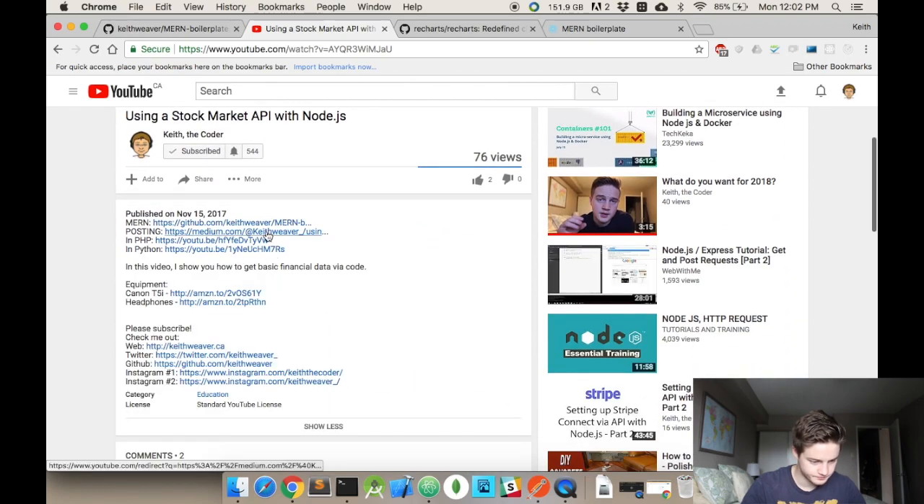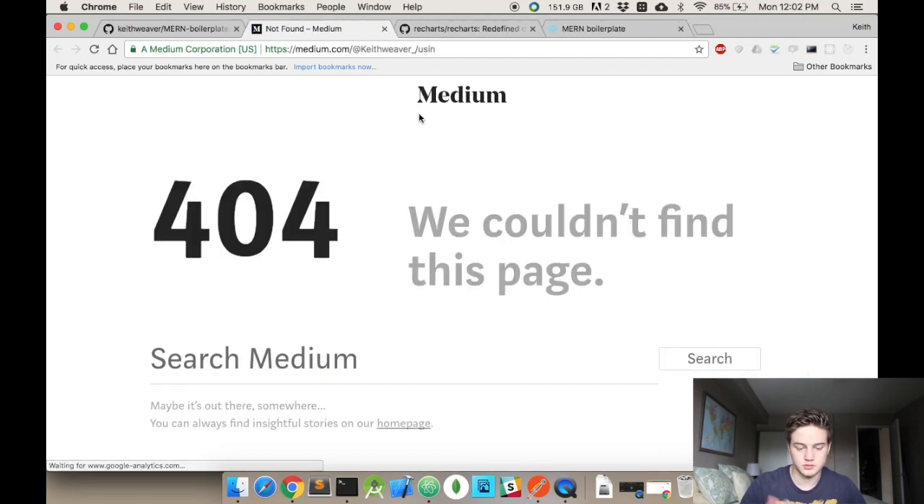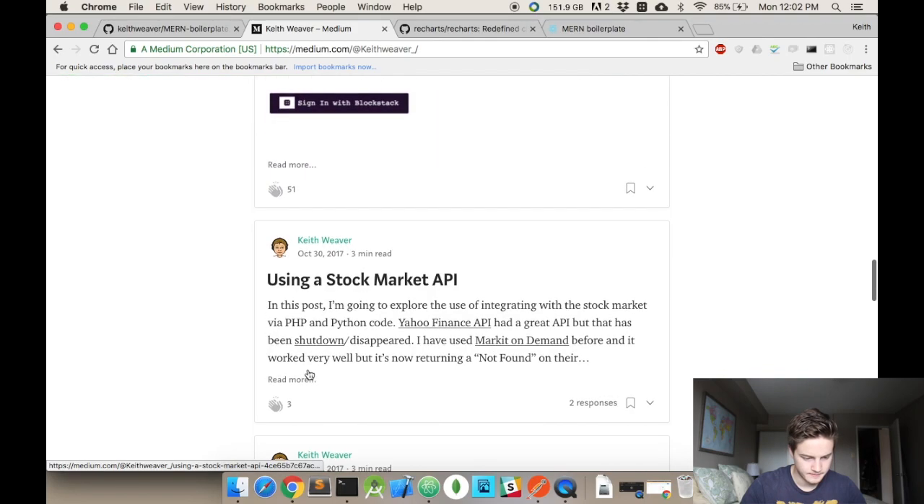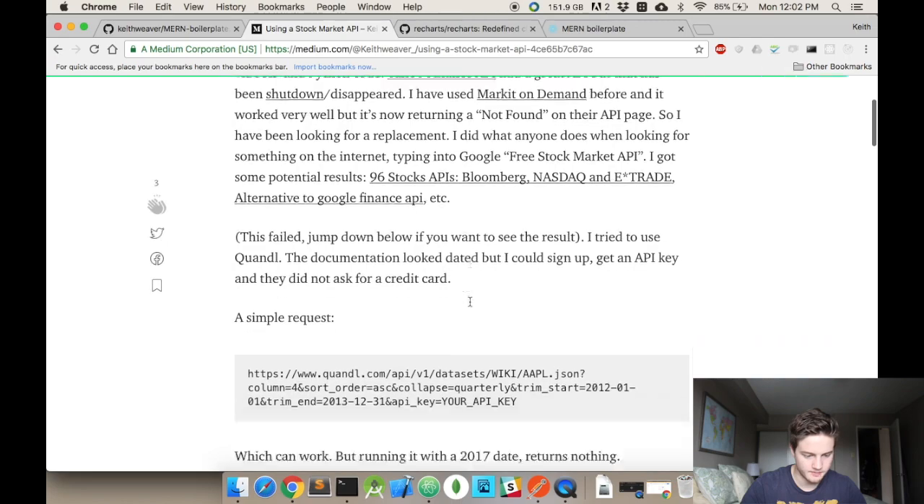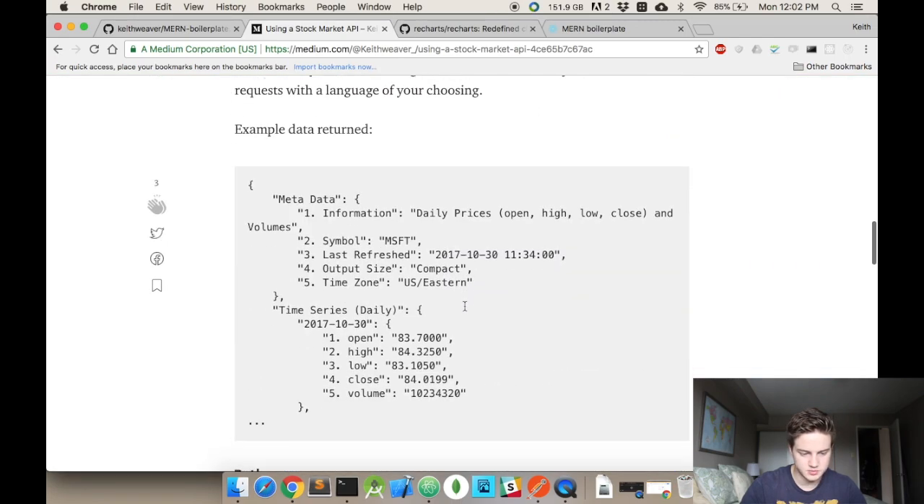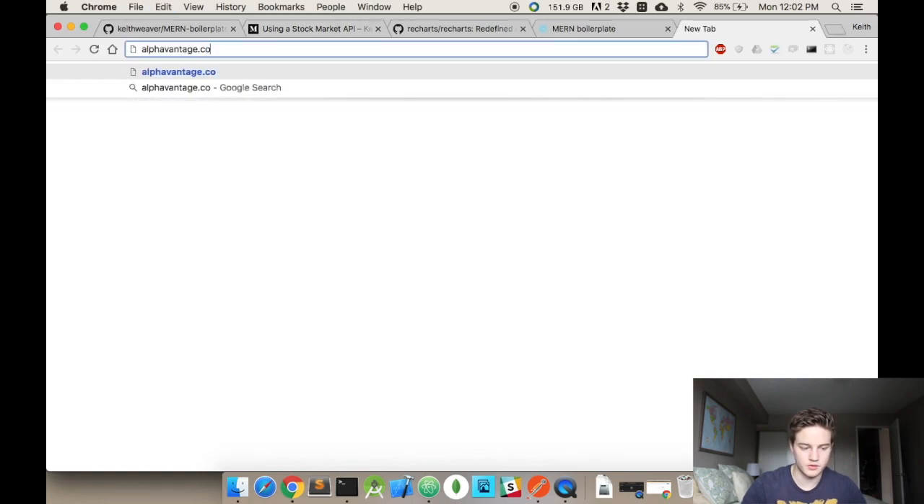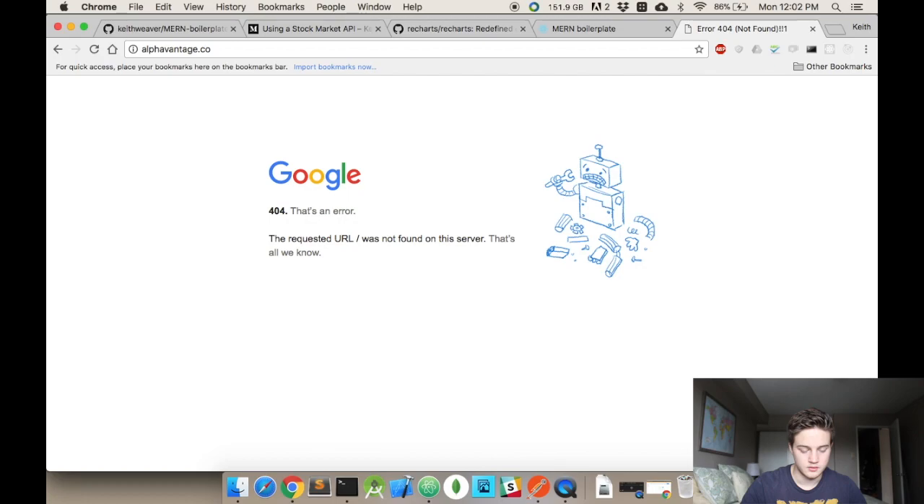Scroll down here. I want to check out this Medium post. Oh, the whole Medium post needed posted. Oh, that's not good. Scroll down. Here it is, using a stock market API. And I just explained how I tried out a few, none of them work. But then there's one website here. Hopefully they're still around. And they're not.